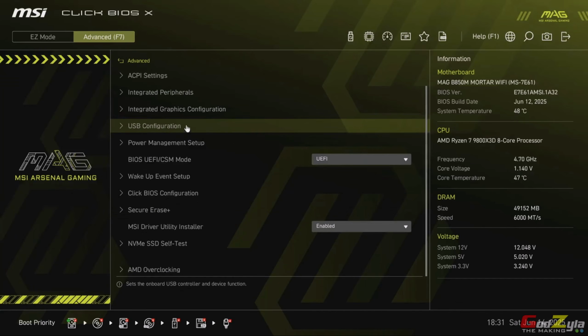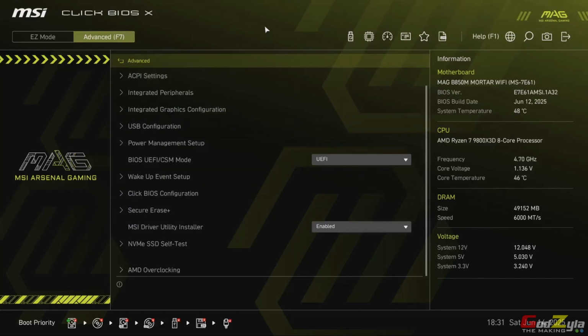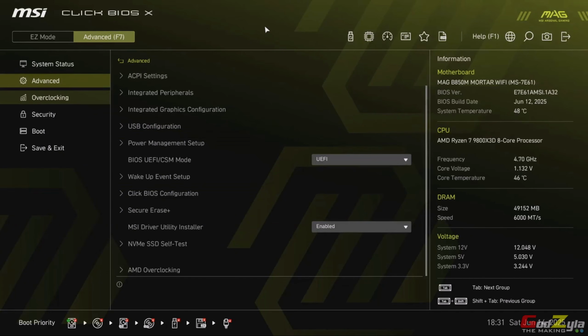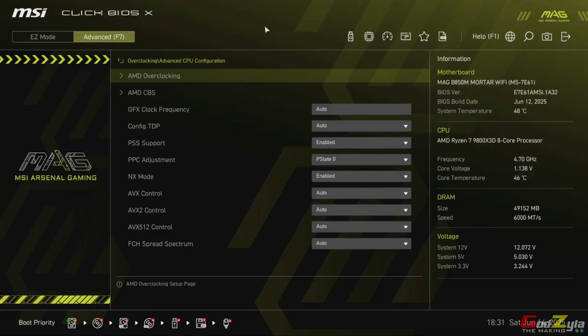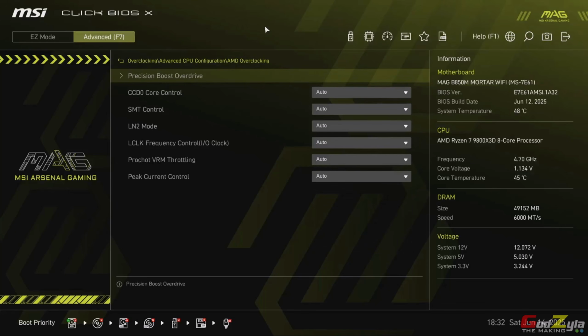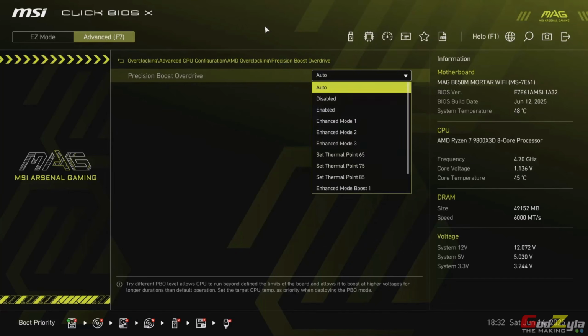Escape all the way out till you see this side menu. Go to overclocking, okay, and go to advanced CPU configuration. Now this will apply on most MSI B850 boards or X870E boards. Okay, you can take this as a reference. Next, go to AMD overclocking. Then you can set the precision boost overdrive. From here, as you can see, there are different profiles. Now you can play with these profiles, but for me, I would advise to have total control of what you're doing. Set this to advanced.